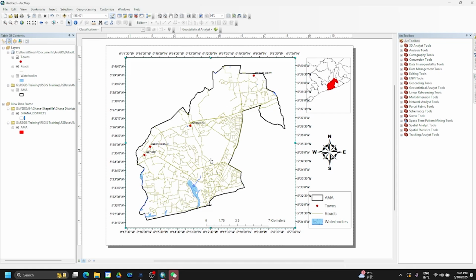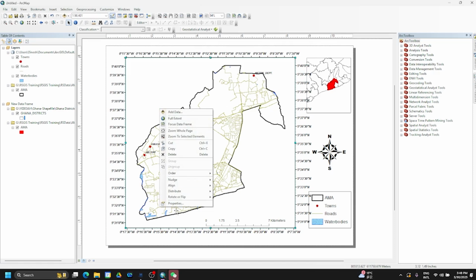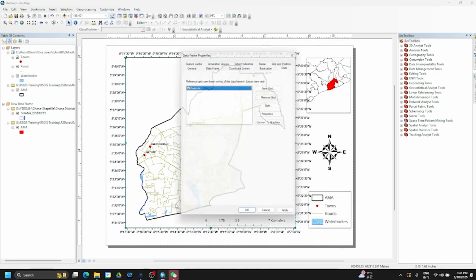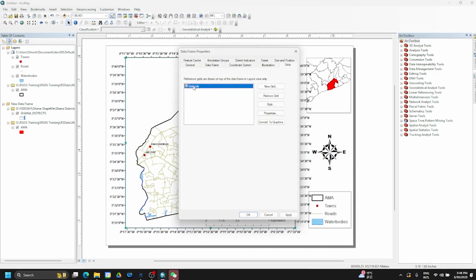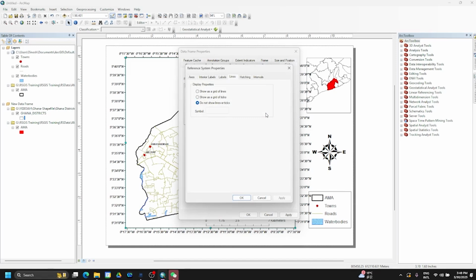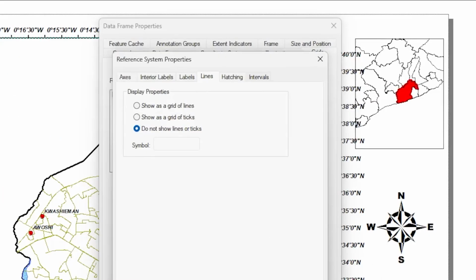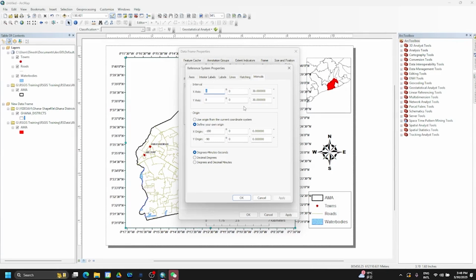To reduce it, because there are too many here, right? You right click again, you go to properties. This time we have the graphical there, so we just go to the properties of the graphical. And here you will see intervals. We want to expand the intervals so that I don't have so many longitude and latitude labels up there. So I'll go to intervals. These are 30 seconds. So this represents degrees, minutes, and then this is seconds.